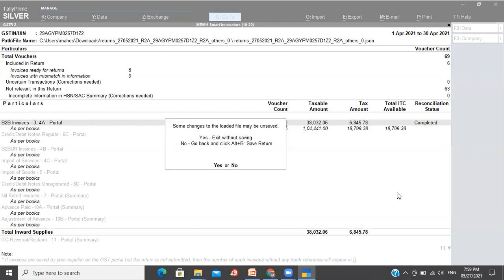So effectively, okay, see, one thing that you need to understand is the basic design of GST.